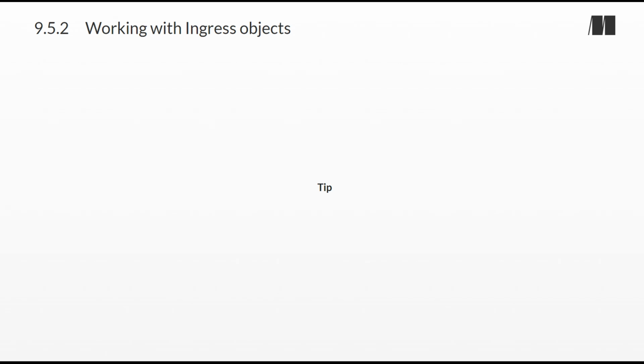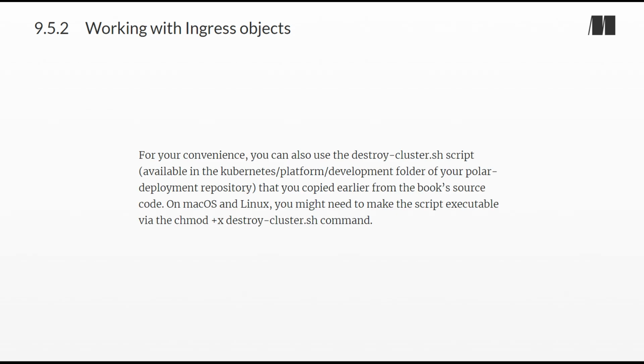When you are done trying out the deployment, you can stop and delete the local Kubernetes cluster with the following commands. Tip: for your convenience, you can also use the destroy-cluster.sh script, available in the Kubernetes platform development folder of your Polar deployment repository, that you copied earlier from the book's source code. On macOS and Linux, you might need to make the script executable via the chmod +x destroy-cluster.sh command.